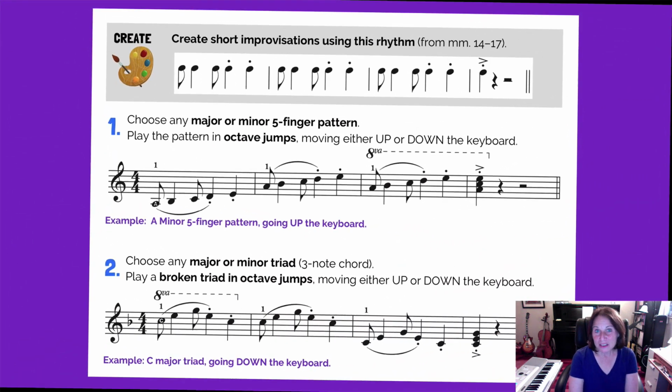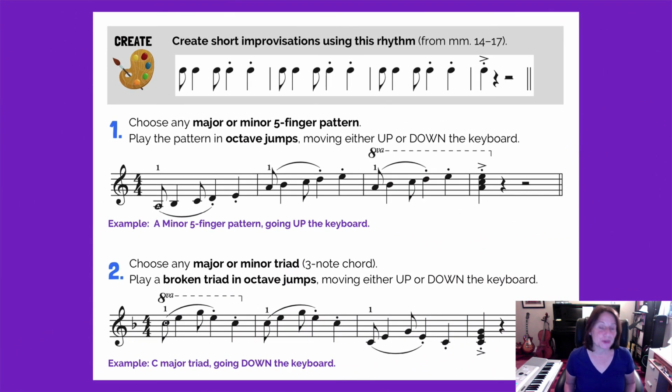And now also on the student exploration page we have a create activity. So we just went over the syncopated rhythm. Now the student's going to create some short improvisations using that rhythm. So really good reinforcement. 1 and 2 and 3, 4. 1 and 2 and 3 and 4. 1 and 2 and 3 and 4 and 1.